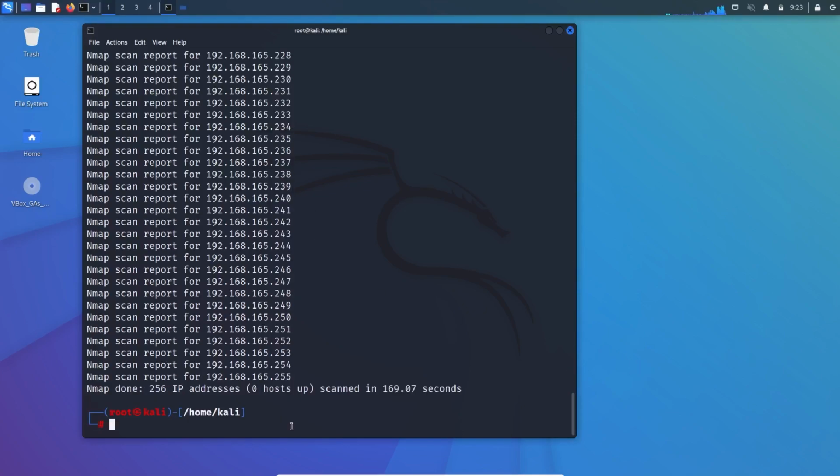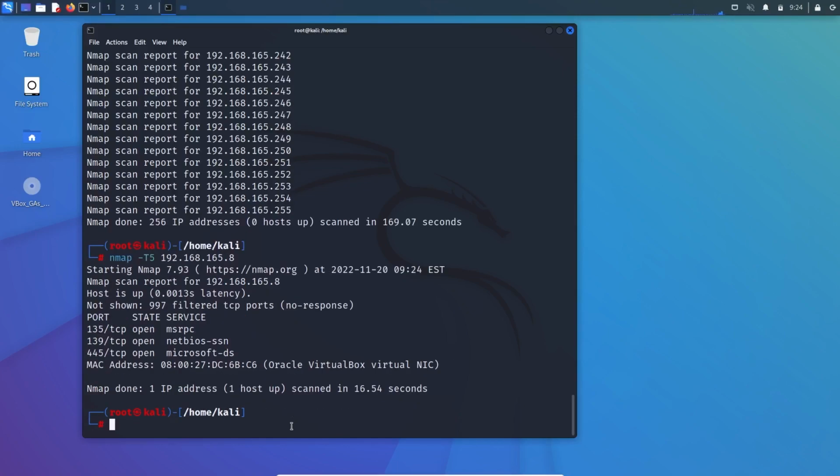Let's move on with the other scan, where we can use Nmap with -T5. T stands for timing, where 5 is the fastest and 1 is the slowest. So there it is. It's one of the fastest, finishing in 16.54 seconds. I will drop the link for Nmap switches in the description.